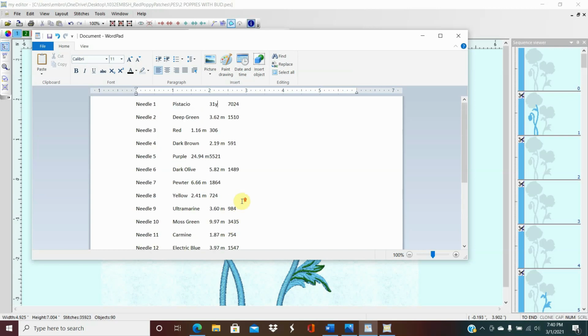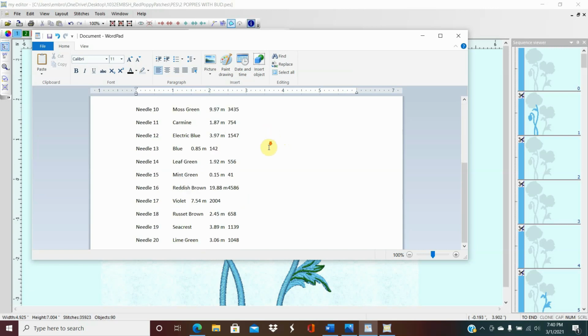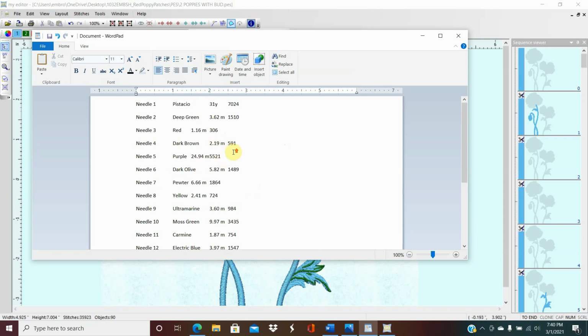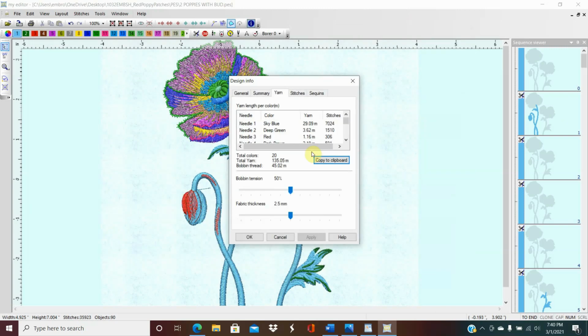So you can take 10 different designs, and in the end you will know that in total I would need like 500 yards of pistachio, which means one spool will be enough. Isn't that neat that you can print out a little WordPad, all the colors, exactly how much thread you will need, and how many stitches per color. I think this is a fantastic tool to use to calculate your embroidery designs.